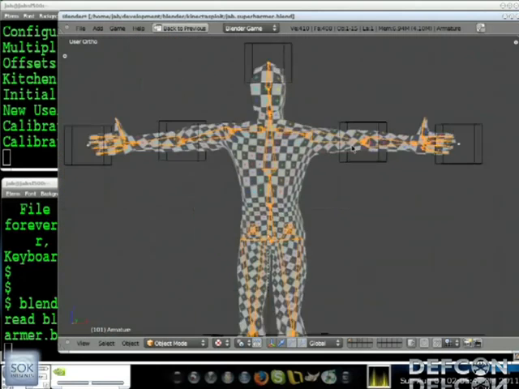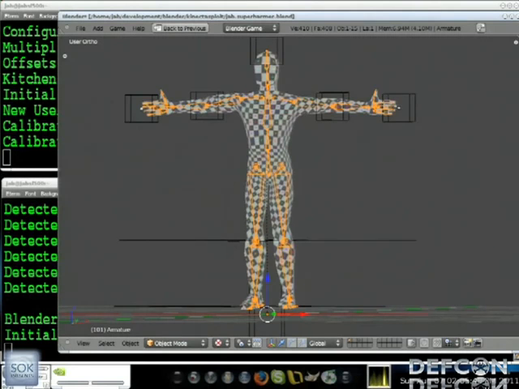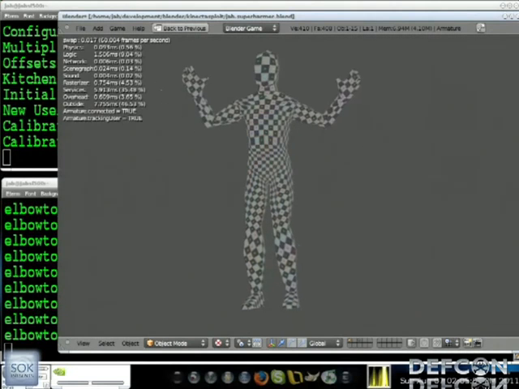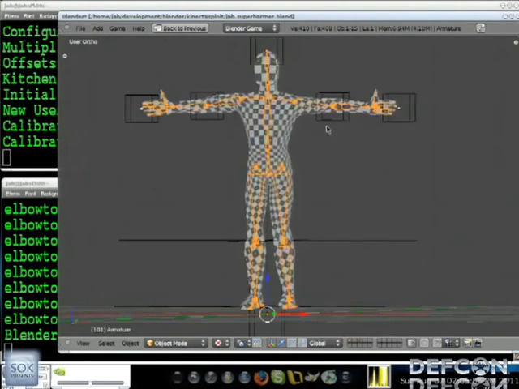Let me pull this back and we'll demo. This guy is called Super Harmer. It's running a little slow. It gets better. Let me do this again.